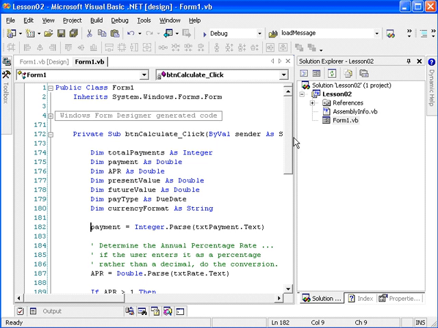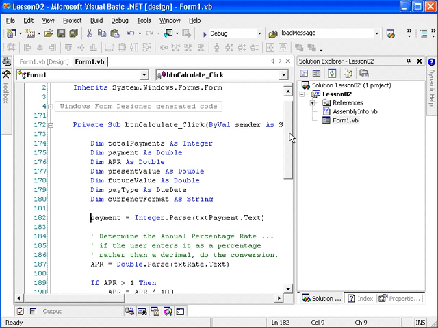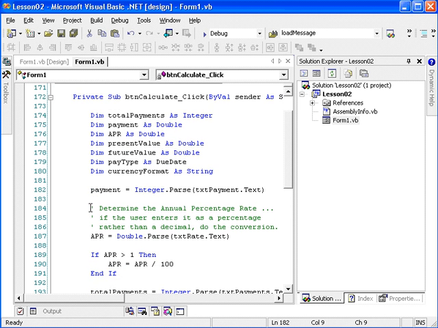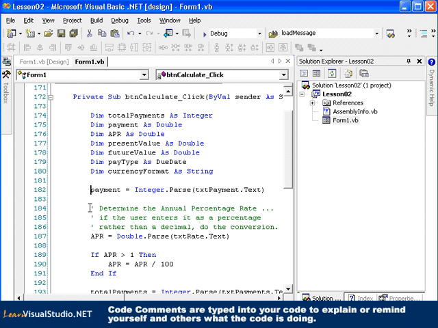The black words are variables and procedure names, and we'll talk about what those are a little bit later. And then the green letters here are actually code comments, and code comments are statements that are typed into your code to explain or remind yourself and others what that code is actually doing. It's not actually compiled into the assembly when you make your program. You can type comments in English so that you can understand them. They're not interpreted or used in any way by .NET or the .NET compiler.